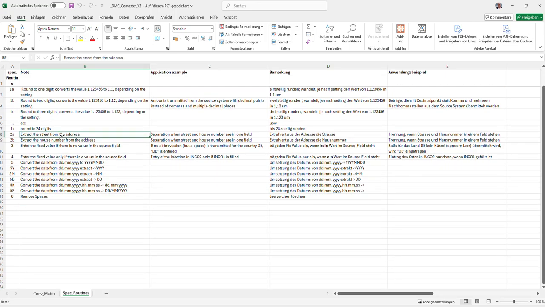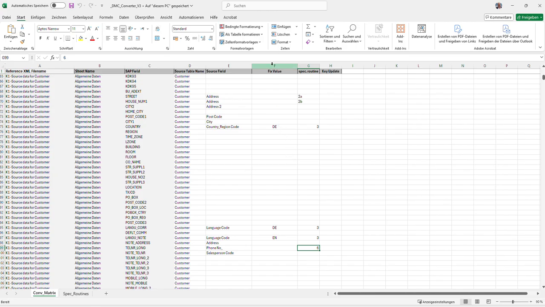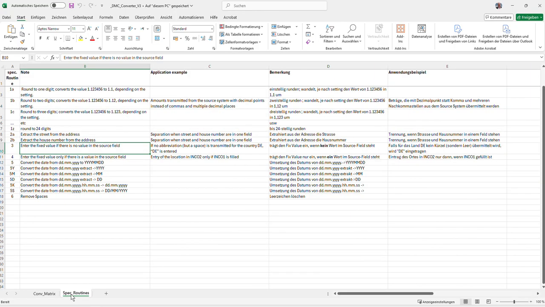Second is extracting the street from the address if street and house number is in one field in your legacy system. Same is for the house number. The 3 is for placing a fixed value. Fixed value means in this column a fixed value if there is no value coming in your legacy file for this particular field.